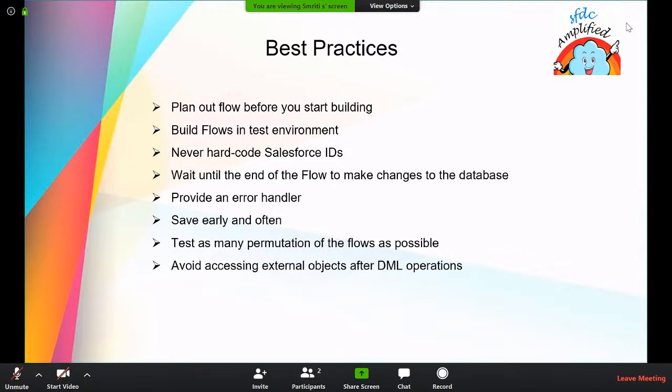Next, build flows in a test environment. In order to test, because you have a debug feature in Flow, whatever we create should first be in the test environment. So please follow that. And then yes, never hard code Salesforce IDs, never ever. If you do that, at some point in future it will definitely break because users will come and go, or records might get deleted in future. So please avoid using Salesforce IDs.